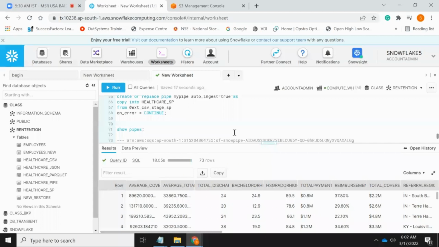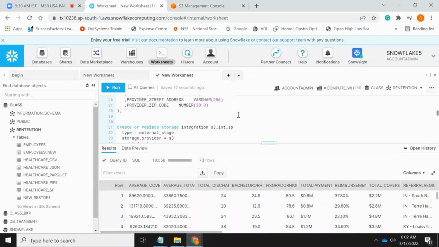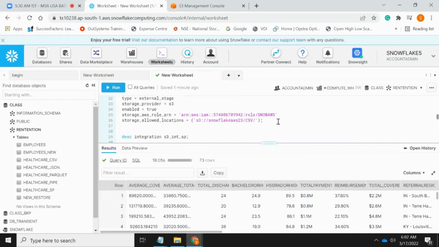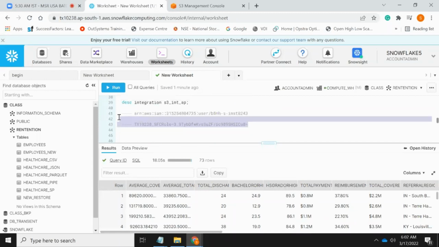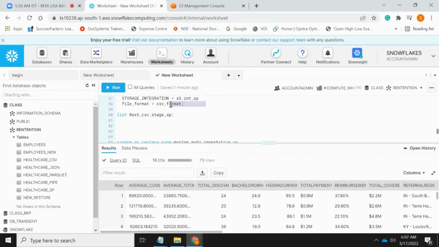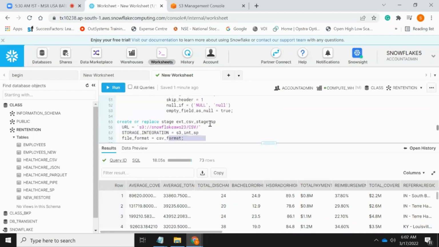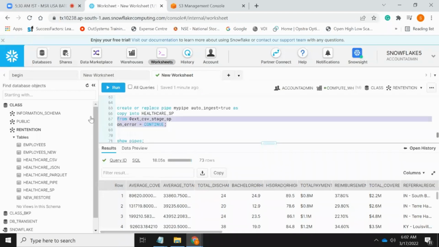So what have you done here? Apart from the previous steps, which are common, we will create a table structure. We are going to create an integration object. Once the integration object is done, we will update the policy details. Once the policy details are updated, a file format will be created, and then we will create a stage. When you create a stage, we give the URL of where the file is available. After that, we are going to create a Snowpipe for the continuous ingestion process.